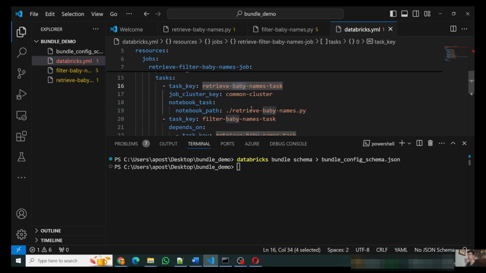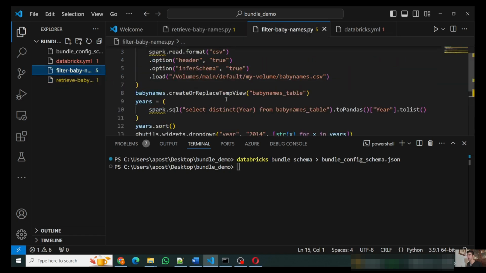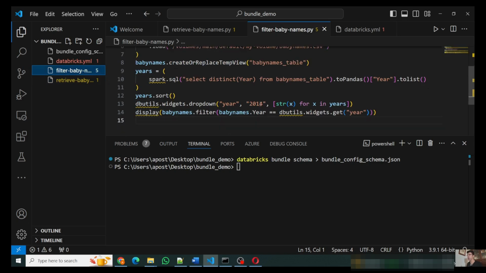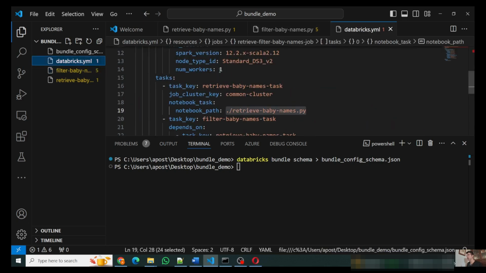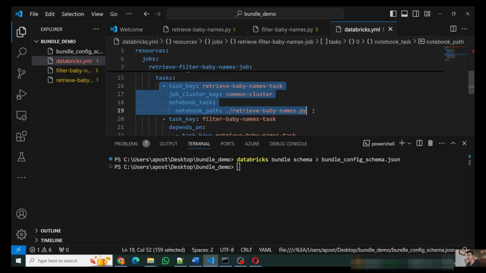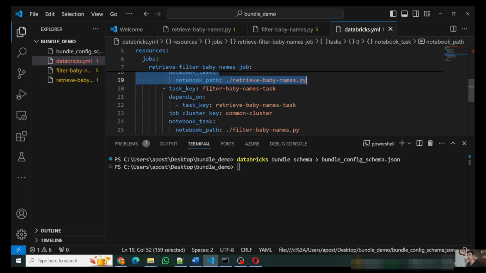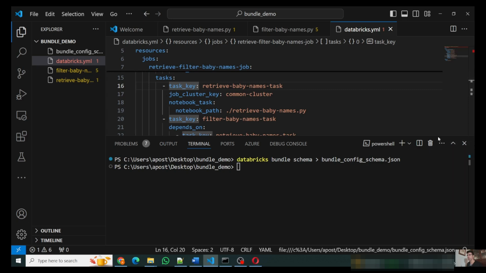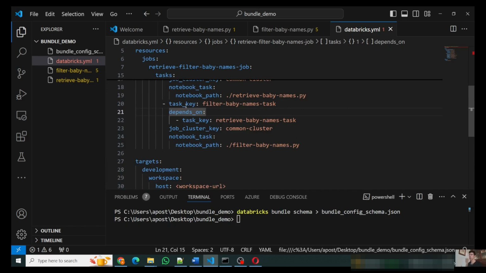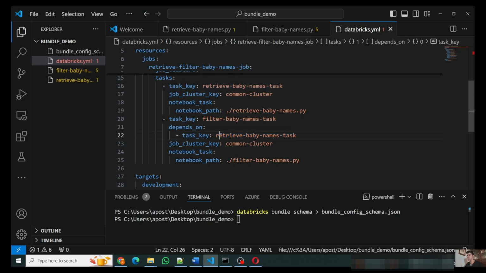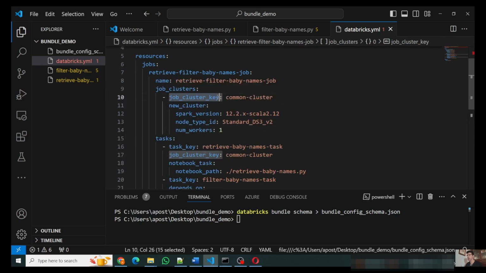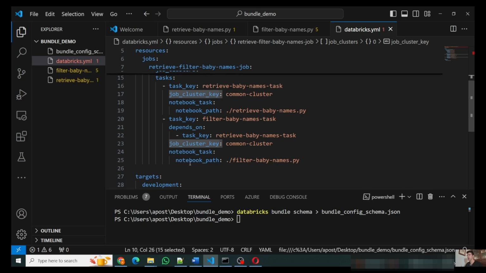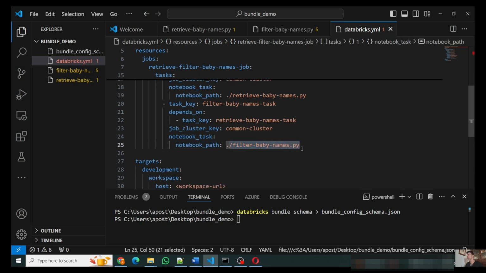We have two tasks that point to those two Python files that we created. The first one is to retrieve the baby names. Remember, here we download the CSV file, and in the next one we are using this CSV file and we perform some actions here, a query, etc. And that's why here we define the first task, and then the second task, this filter baby name task, depends on the previous task that we have defined up here, right? That's why you need a sequential order, I think, in order to use the task key. And then the same job cluster ID, so both tasks are using the same job cluster. And here we point to the second notebook.